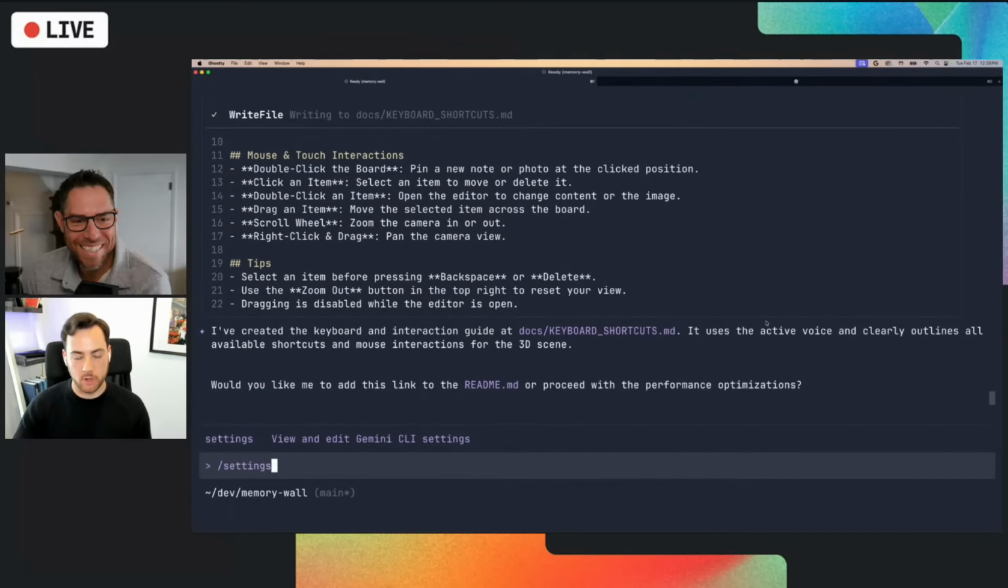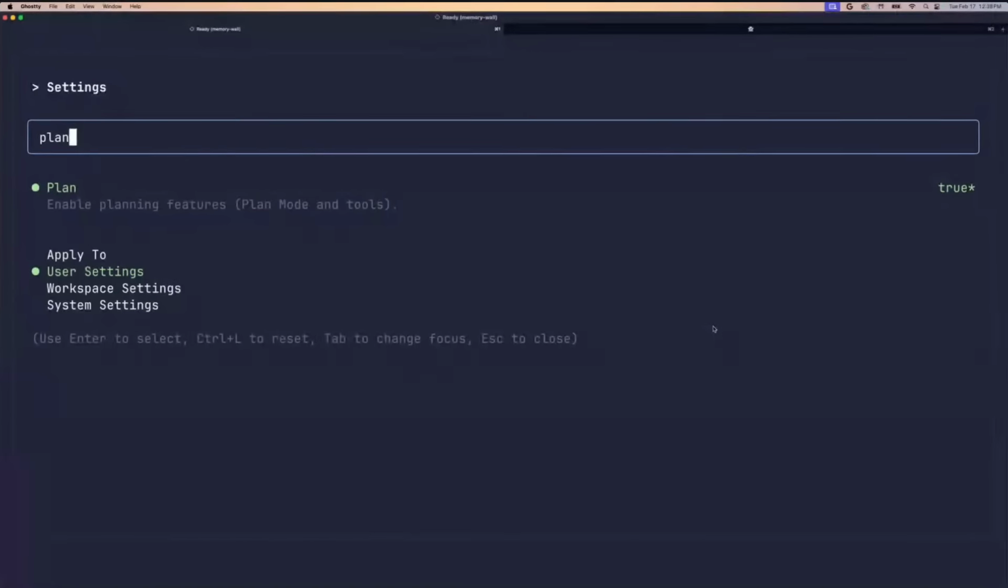So if you are trying plan mode before it is released, you can just go to settings and look up plan and set that to true. Just toggle it. I have it on true now. You'll just go ahead and click enter on it to go ahead and enable plan mode.